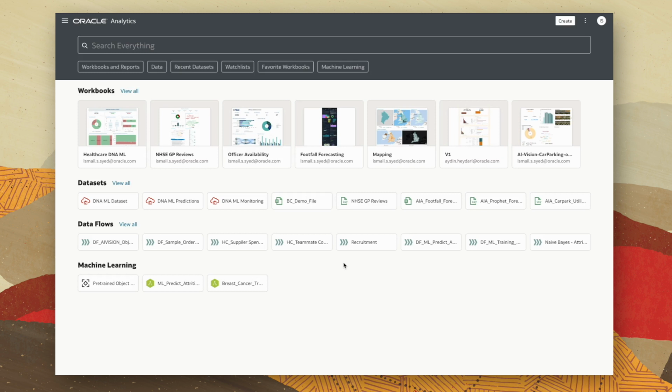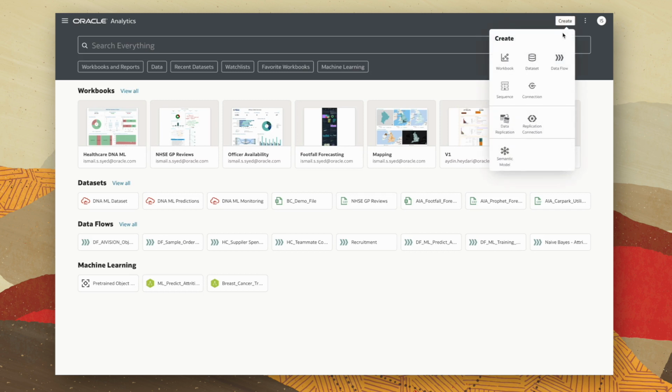Let's see how we can quickly train a machine learning model on top of our did not attend dataset to predict no-shows. First, we're going to go ahead and create a data flow, which is a lightweight ETL tool that allows us to extract, transform and load data, but also build up our machine learning workflows.